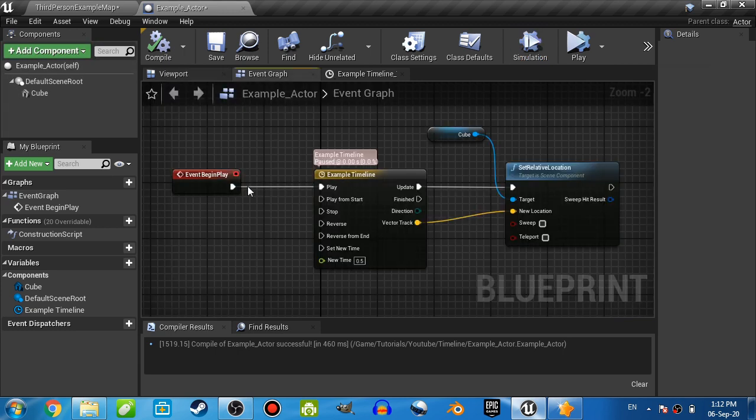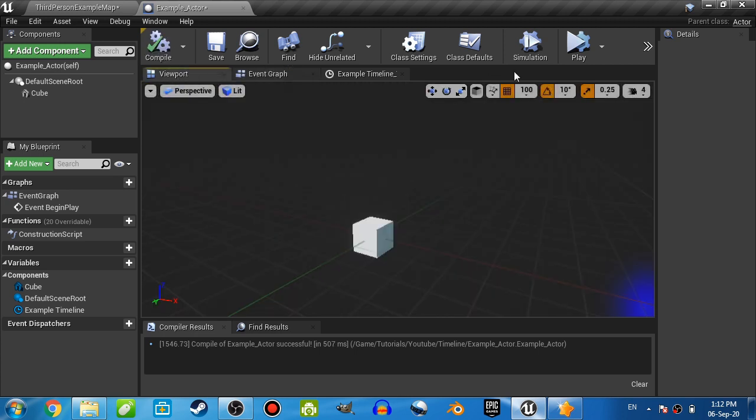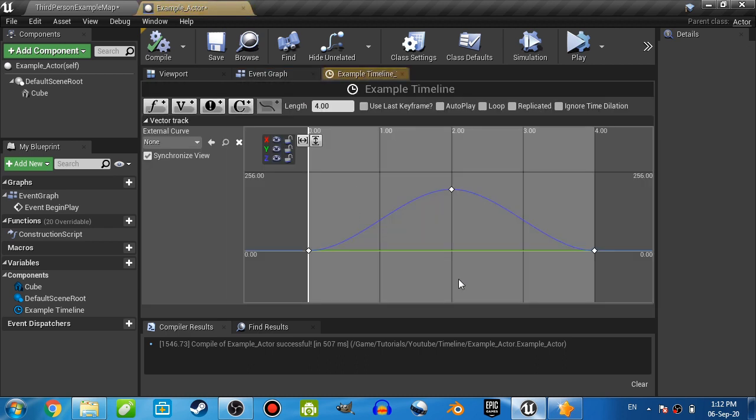Now let's see how this would look when we reverse it from the end. You can see there is no difference in the motion of the cube. And that's because the first and last keyframes have the same value. So it is still going from 0 to 200 and back to 0.